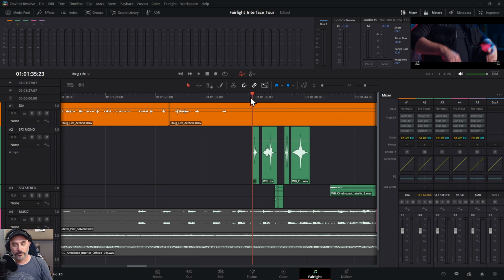So speaking of meters, up here we have bus 1. That is your final output for your project. Next to that, we have control room.